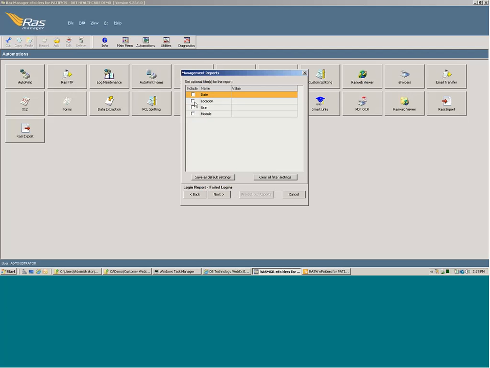Perhaps I want to do a specific location or just look at a particular user. I could do that. Let's just run this. Oh, one thing before I go on and run this report. Notice this feature in here, to schedule or save a definition.